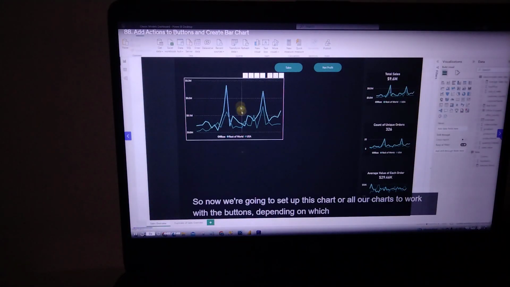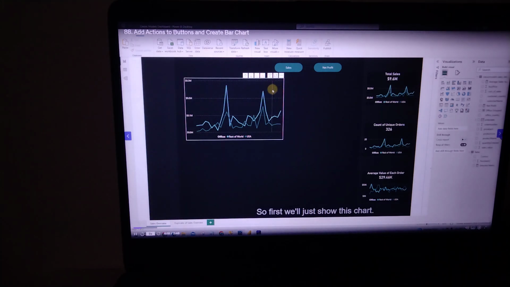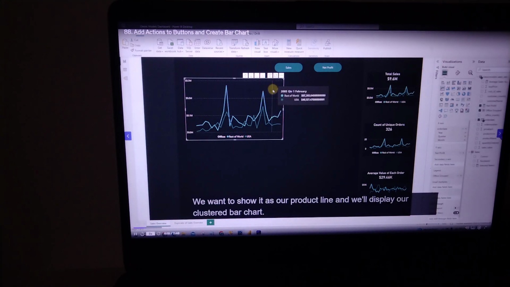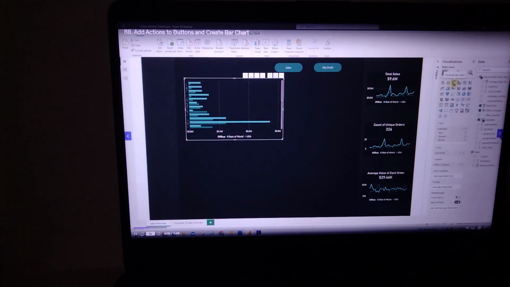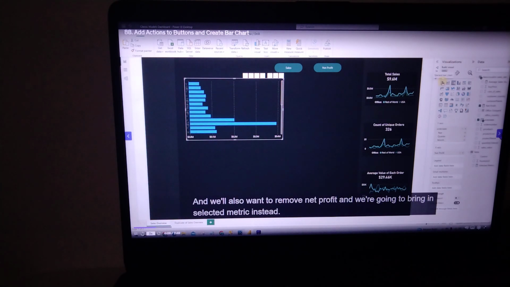Hey everyone, welcome back. So now we're going to set up this chart for all our charts to work with the buttons depending on which metric we want to display. So first we'll just show this chart. We want to show it as our product line, and we'll display a cluster bar chart. We'll want to remove our office group from legend. We'll also want to remove net profit, and we're going to bring in selected metric instead.